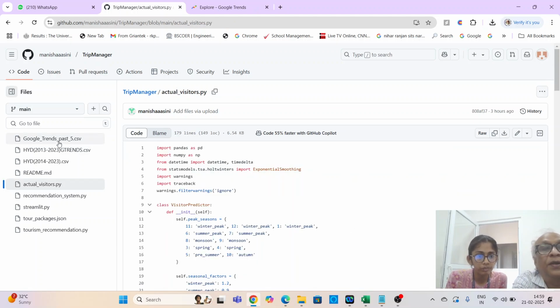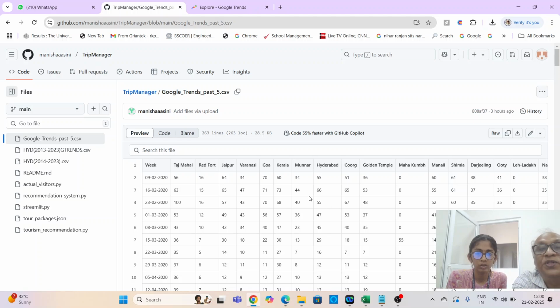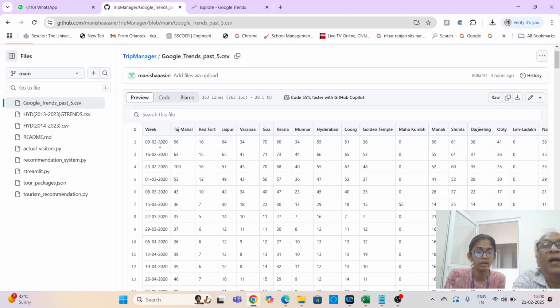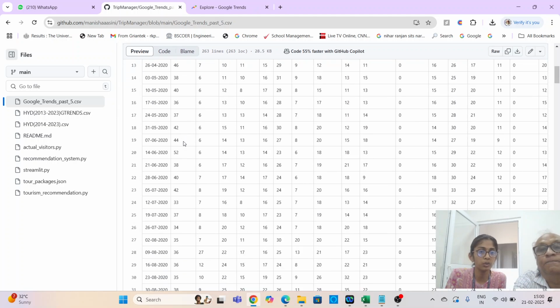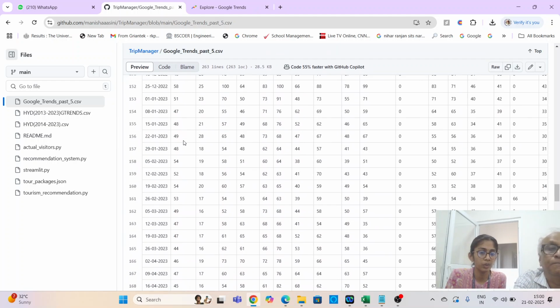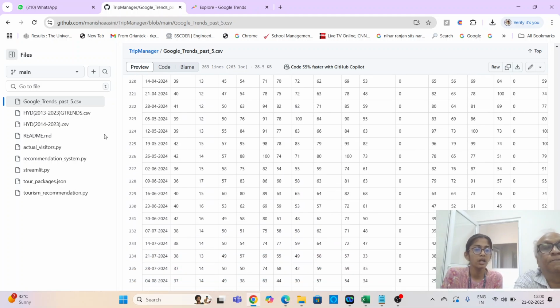Speak more about these numbers. Yes, sir. These are normalized data, scaled from 1 to 100. The web search interest in tourist places is shown in normalized form from 1 to 100. So this 56 for Taj Mahal indicates the number of people interested in Taj Mahal? Yes, sir, the normalized interest rate. Okay, good. So it could be from 2020 up to 2025, that is, February.